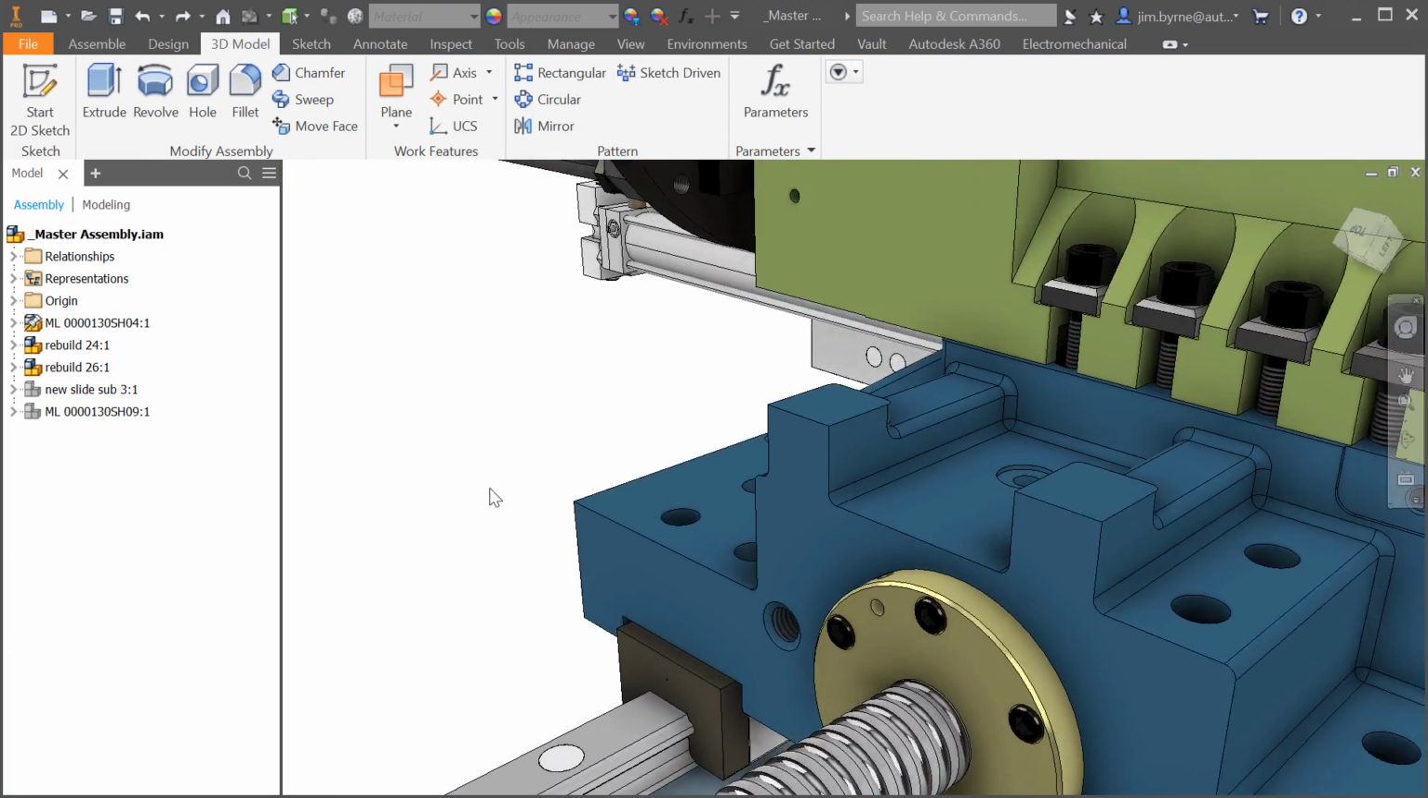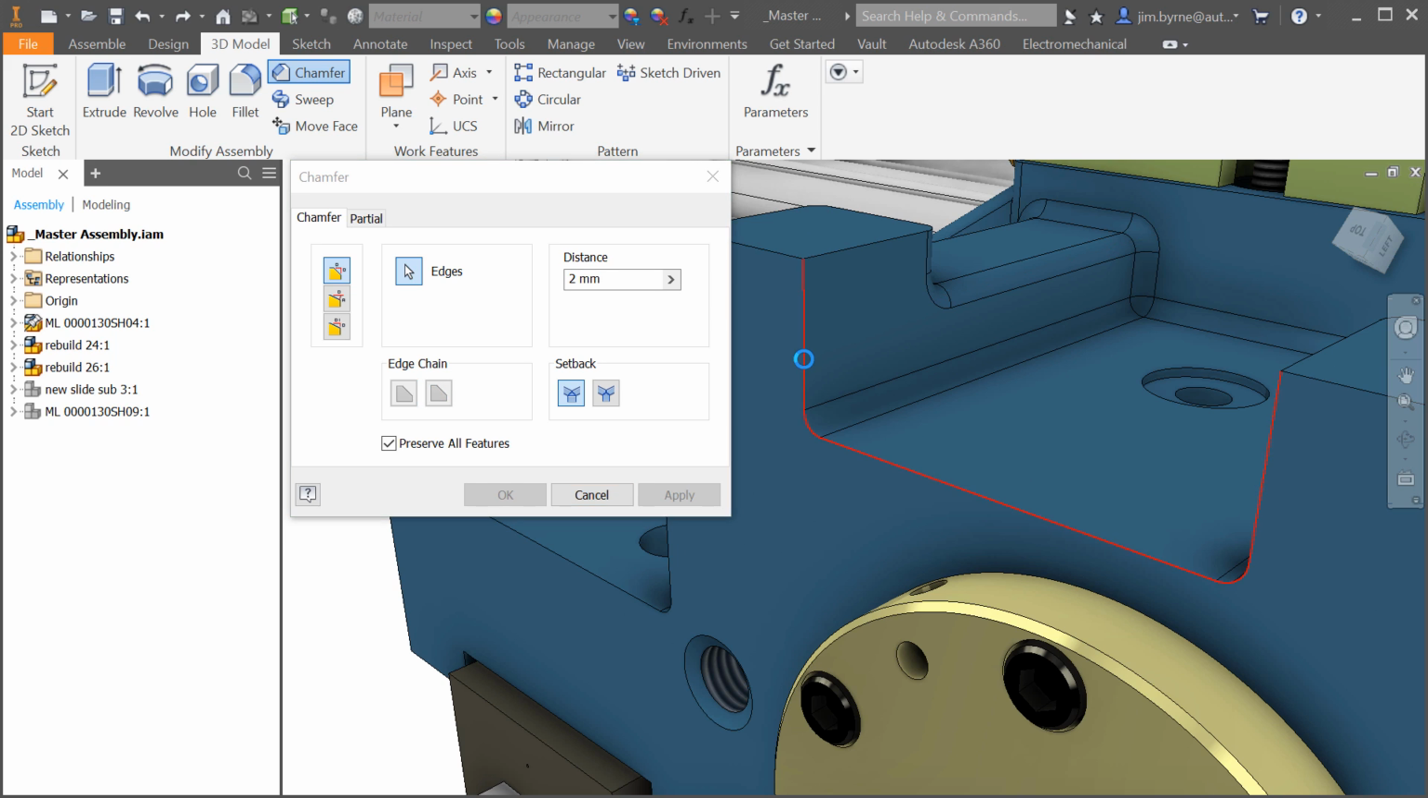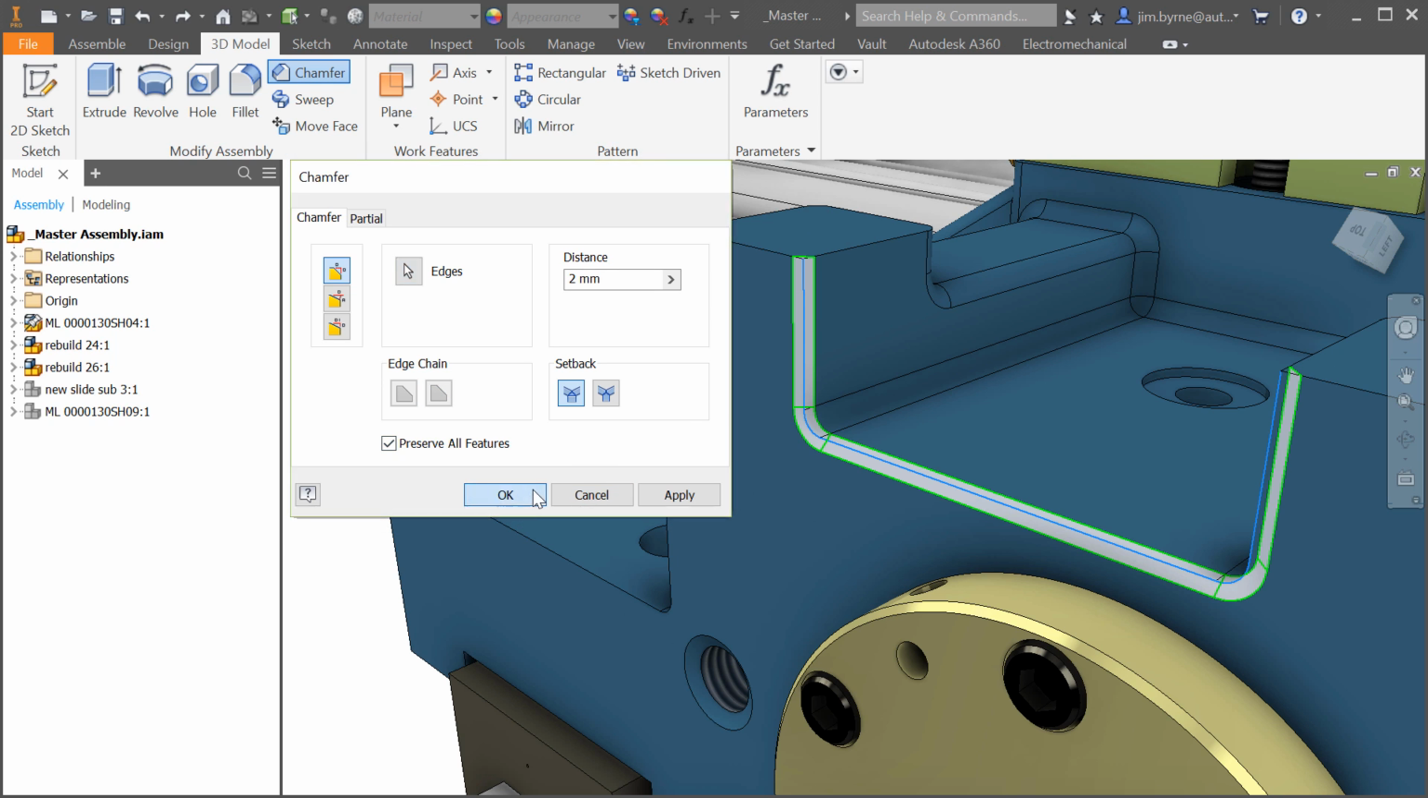Chamfers have been available as assembly features in previous releases. The preview has been improved, making it easier to visualize it before applying it to the model.